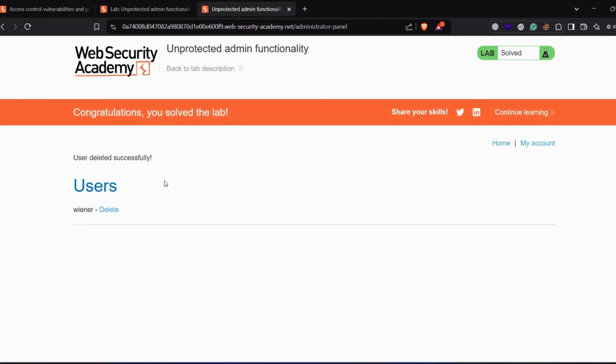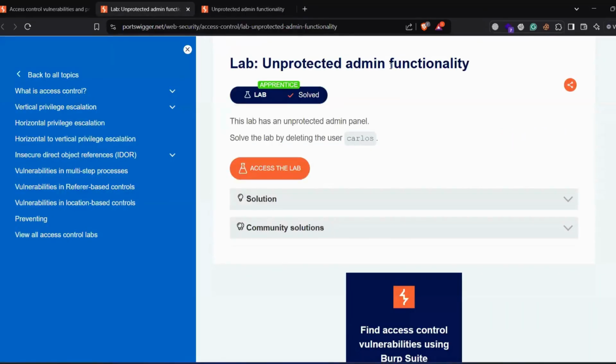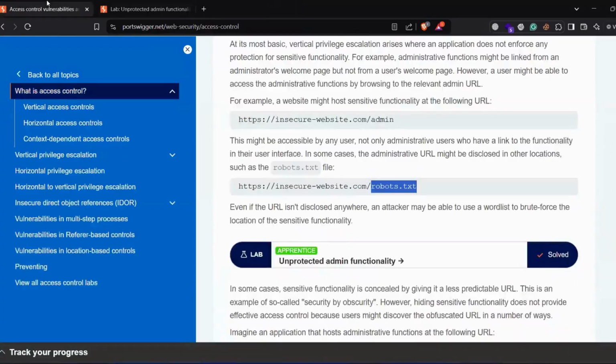So in order to solve the lab, we have to click on the admin user. We have to click on the delete button, which will delete the Carlos user from this account. So that was the objective of this lab, and that is what we have done. So that was your unprotected admin functionality because there was no protection applied on protecting the functionality of admin user.